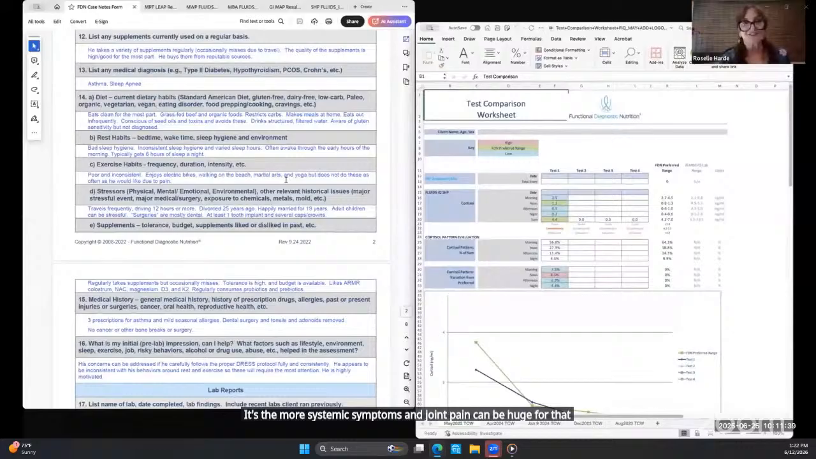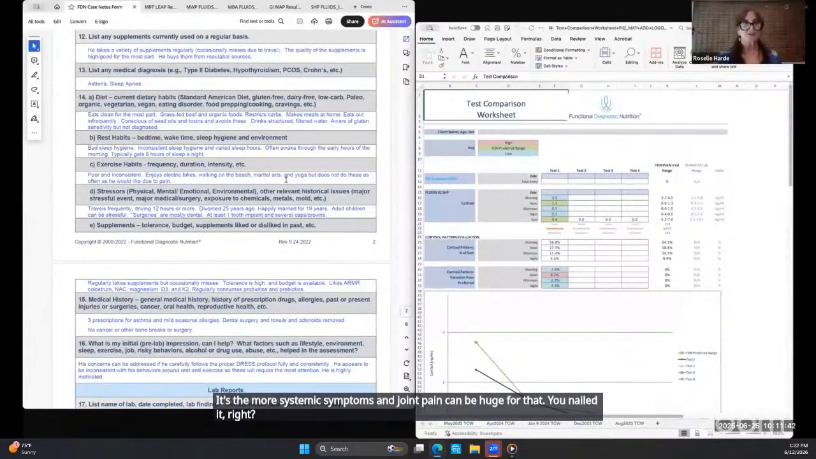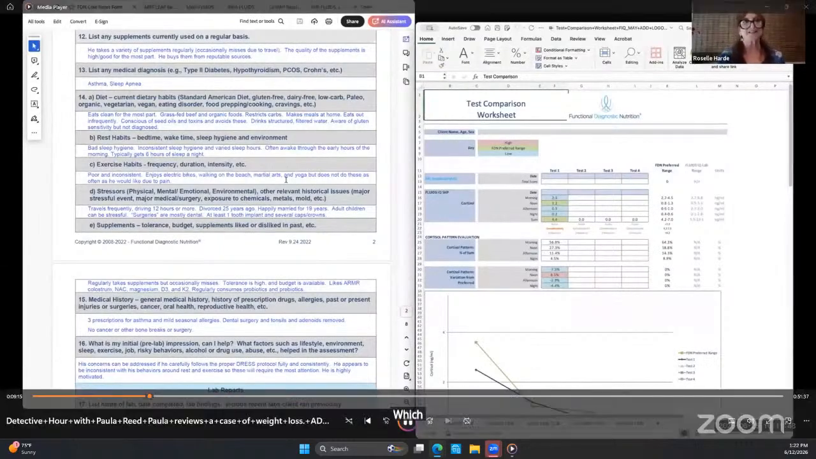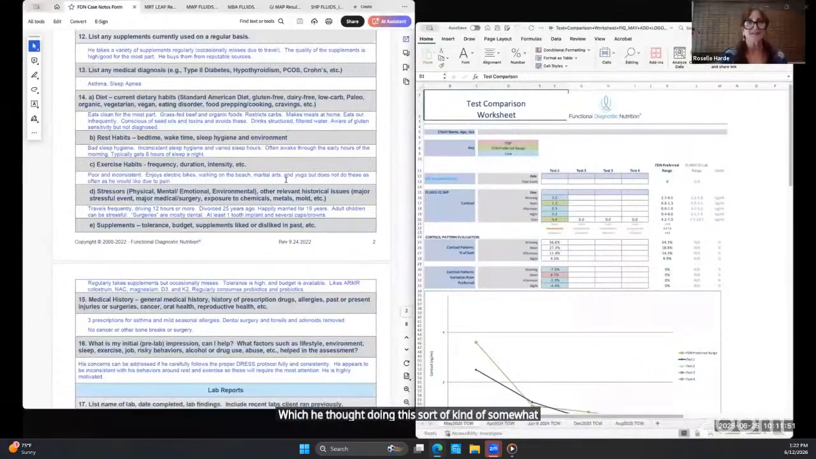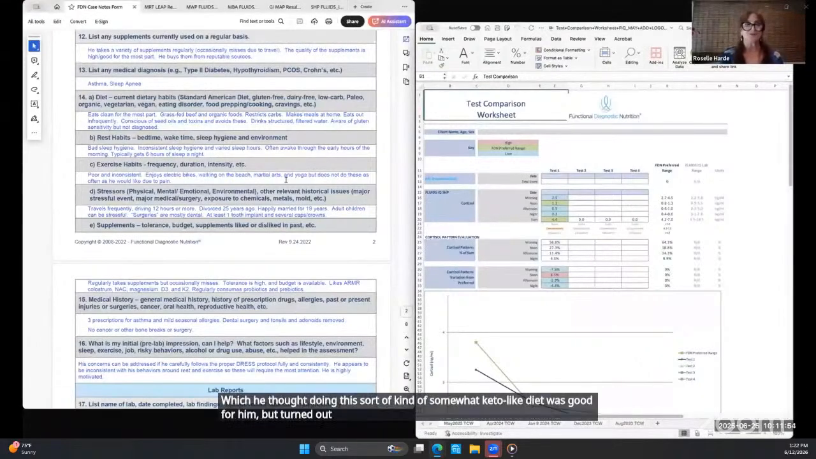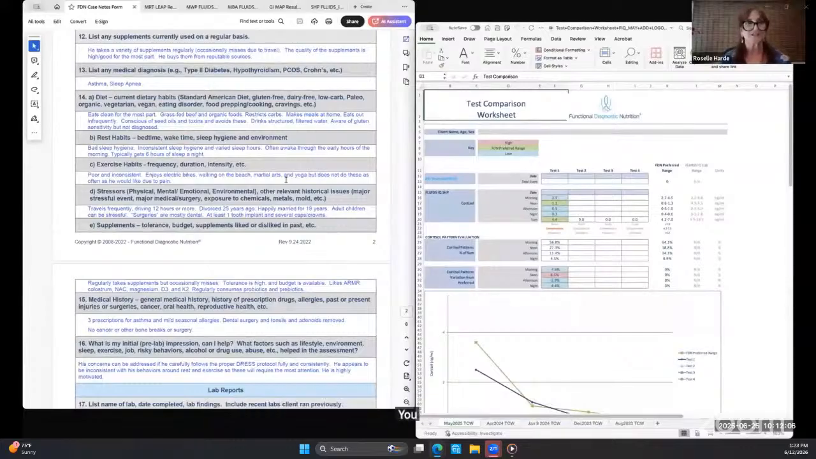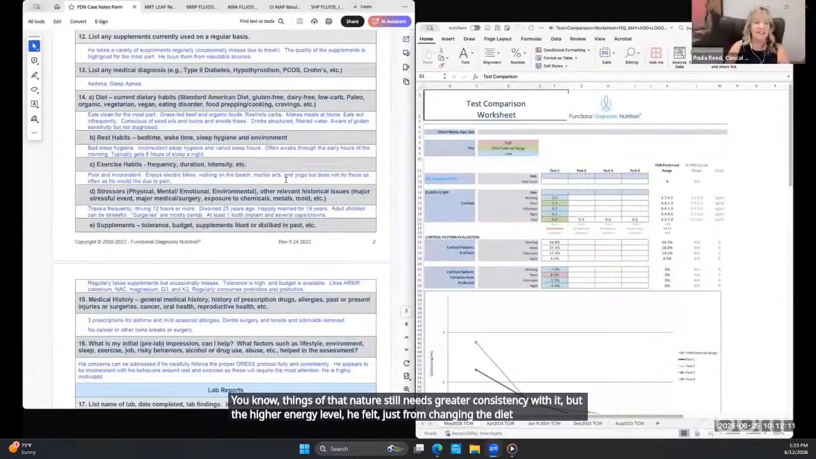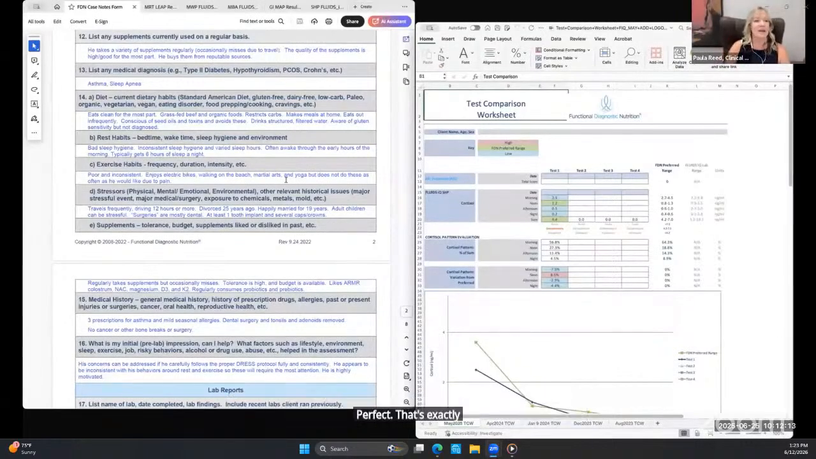You nailed it, Paula, because that's where he got the most benefit, even in the first 3 weeks, just changing his diet. He thought this somewhat keto-like diet was good for him, but it turned out it wasn't really serving him well with his joint pain and some of the other issues. So with less inflammation, he started doing yoga again and things of that nature. He still needs greater consistency, but he felt higher energy just from changing the diet. Perfect. That's exactly what we want to see.